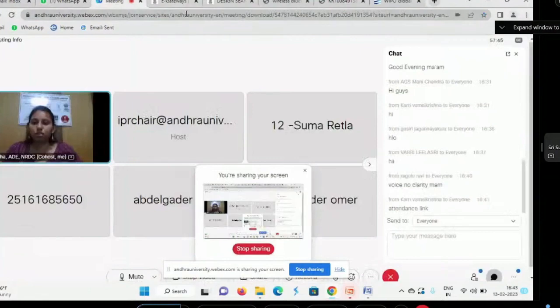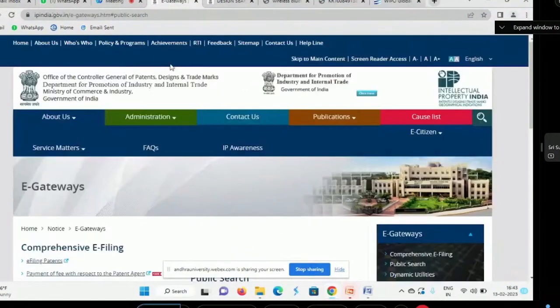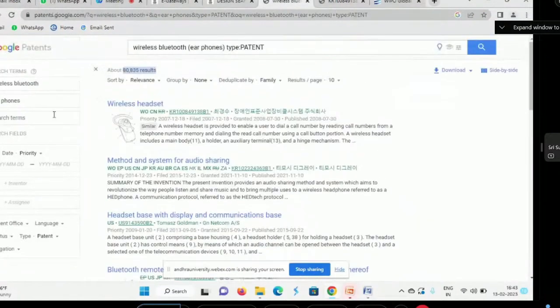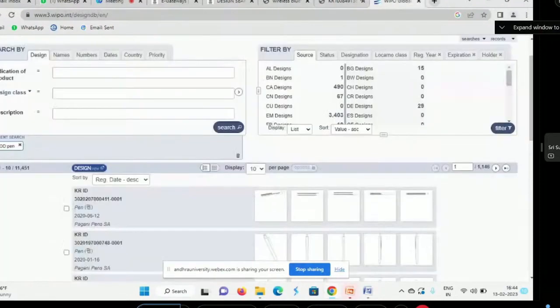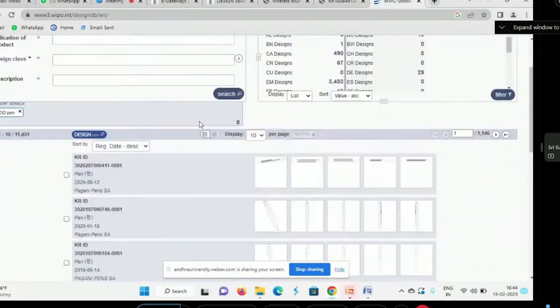so that's it. Today I have shown you three databases. The first one is IP India, where I have shown you design search. The second one is the industrial design in Google Patents. And the third one is the WIPO database. This is a global database. Here also you can see various results.